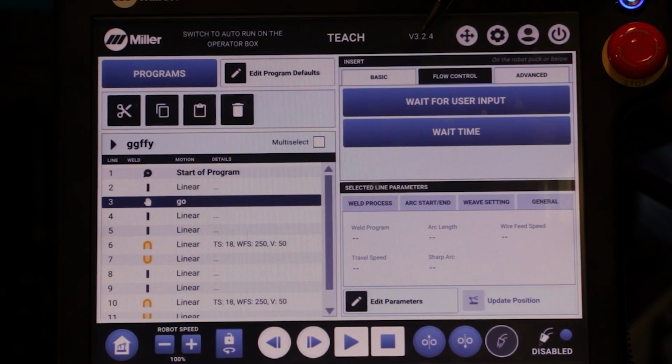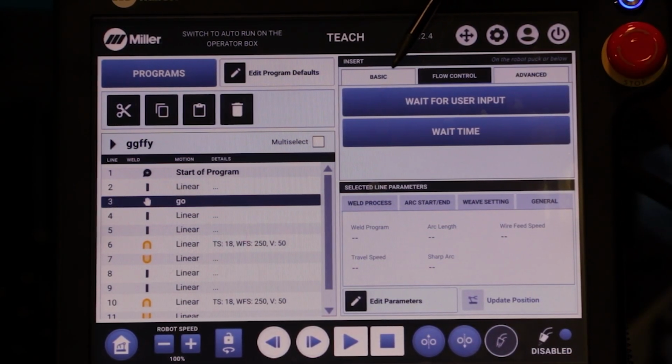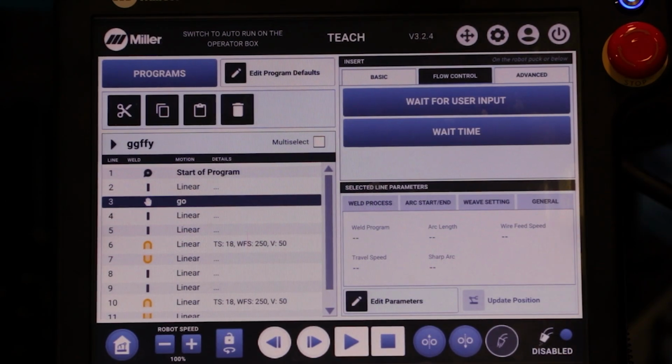line in the program, is going to stop, and it will not proceed until the operator confirms that it is ready to proceed through the program. So the operator has to do something to continue through the program.